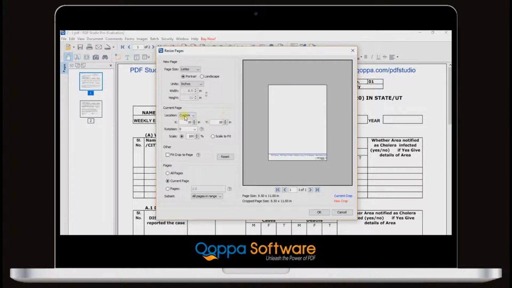X and Y set the left-hand bottom position of the original document content relative to the left side of the page. Set the scale of the current page within the new page size.